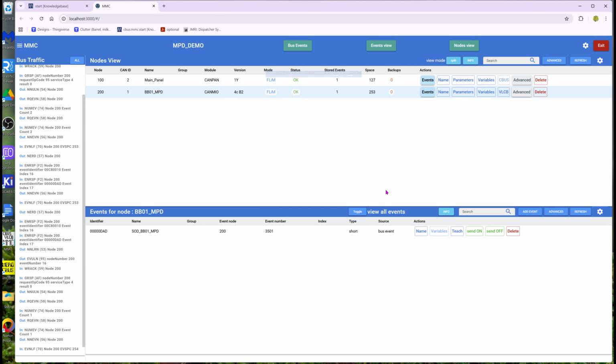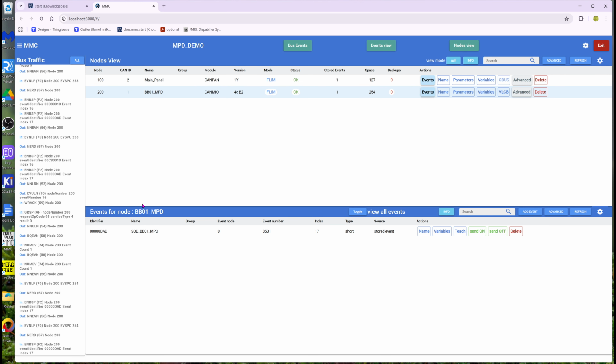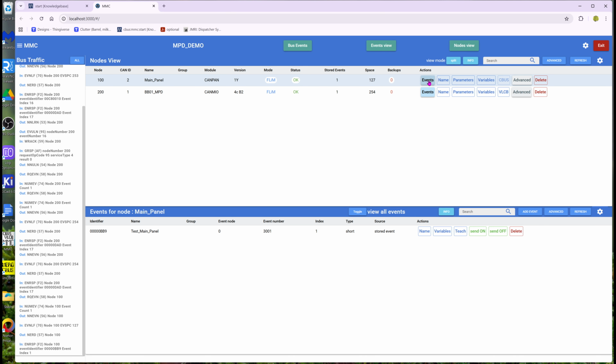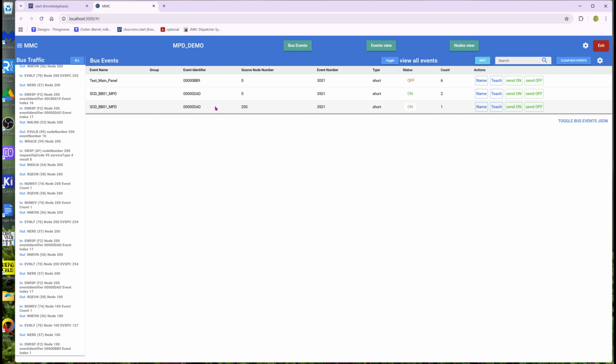And that one. Okay, looks nice and clean. I've only got my short event there that I added. If I look at the events on the CANPAN, we only see the one that I set up there as well. Now, what do we see in events view? There's a couple of categories here. Bus events is what has MMC seen on the bus? What events has it seen coming in? So it's seen those guys.